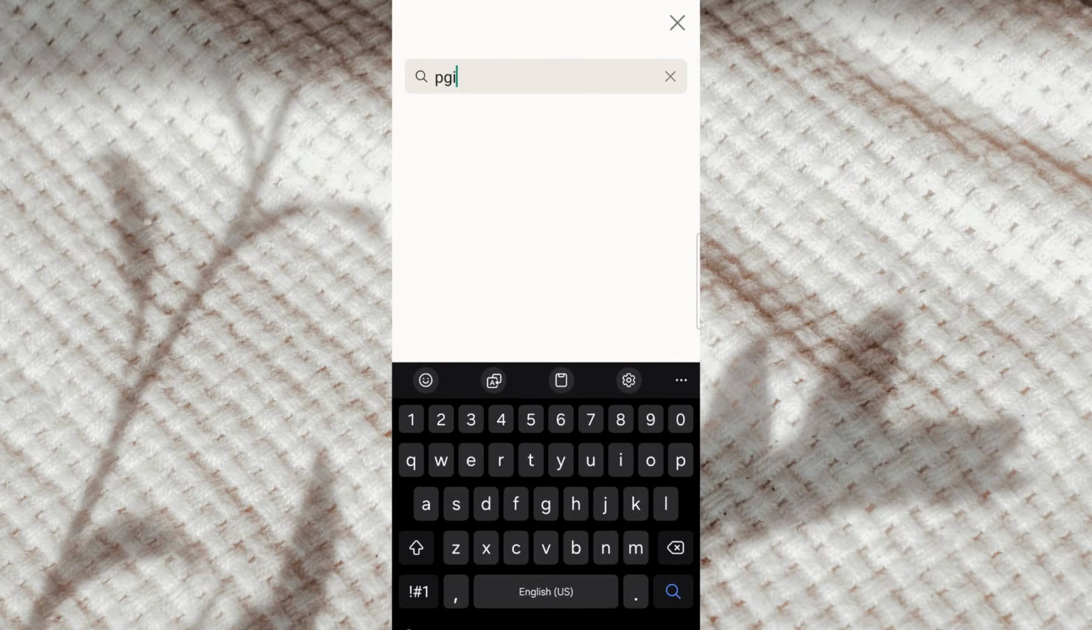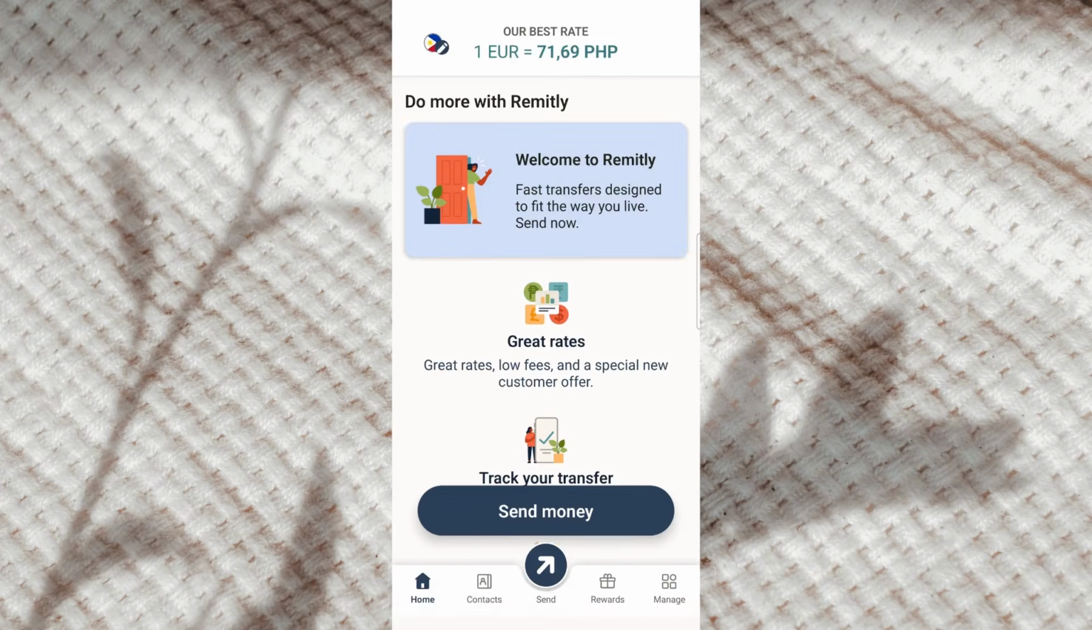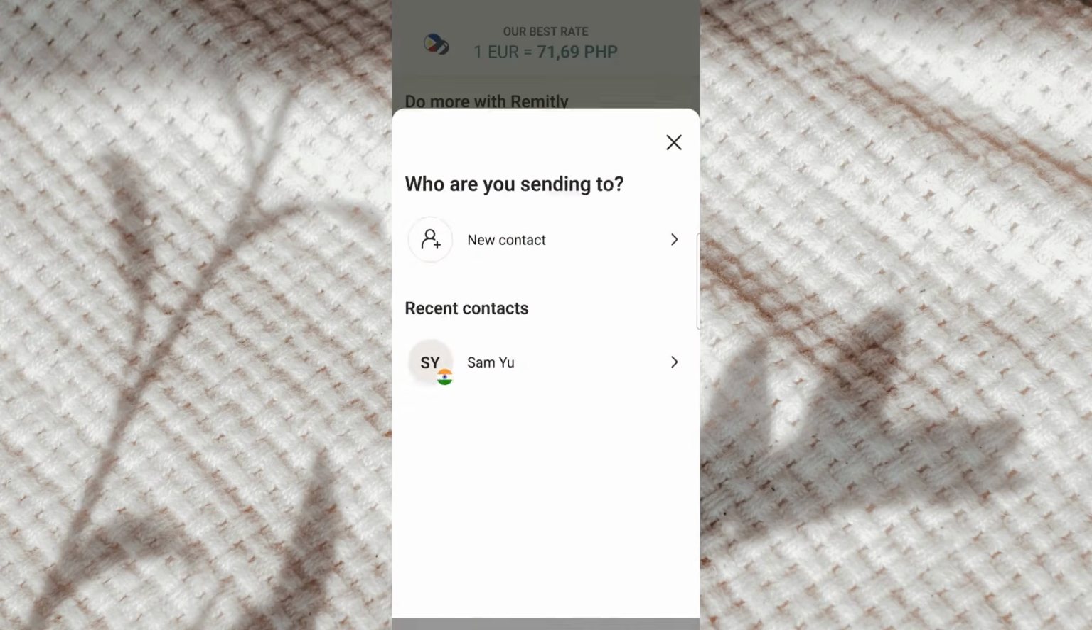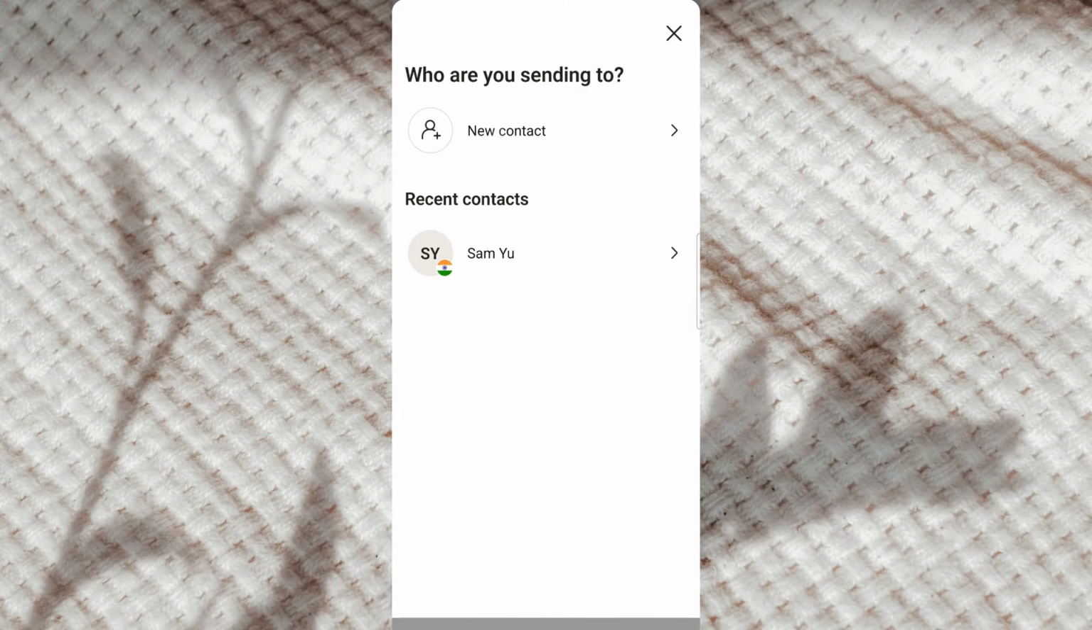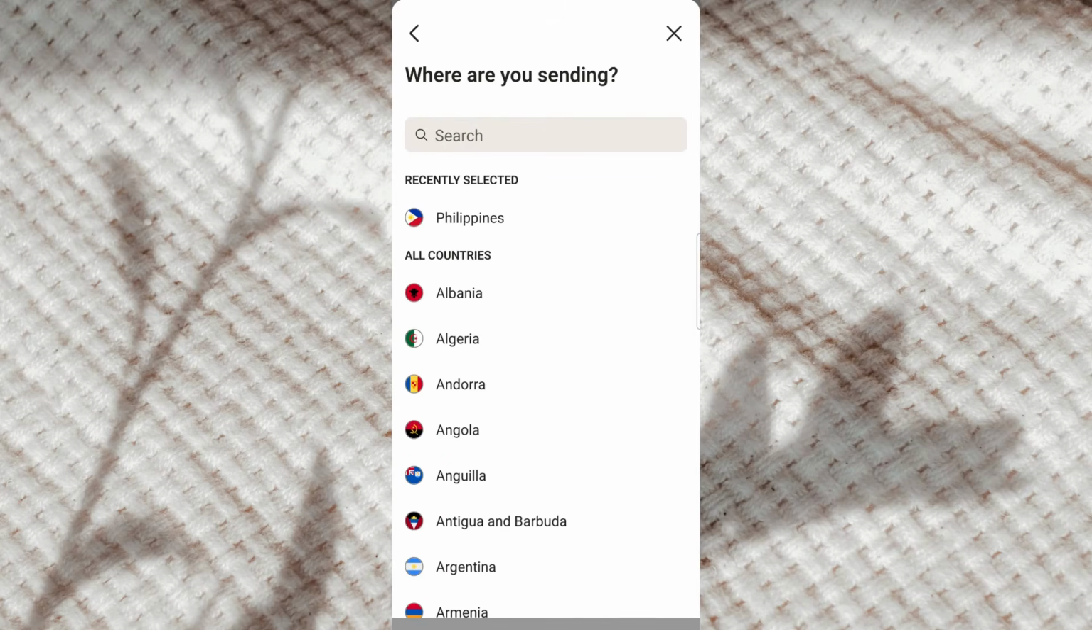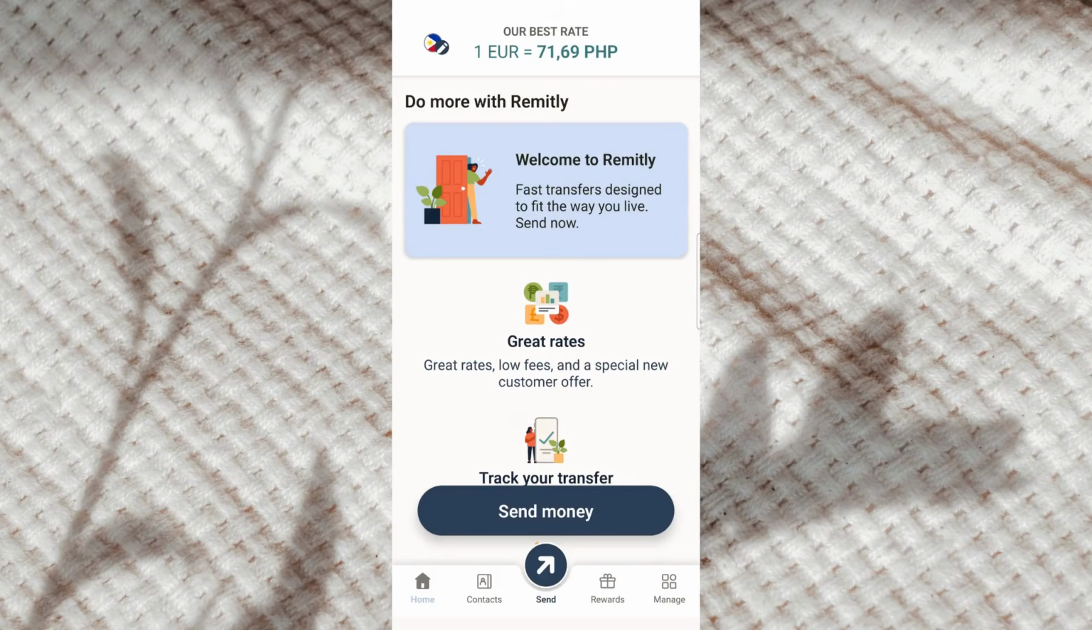At this point, you'll choose who you're sending money to. If the recipient is already saved in your contacts, the process is very simple. Just click on their saved contact and continue. If they are not already listed, click New Contact instead. You'll then need to select their country, which in this case should be the Philippines. This helps Remitly prepare the correct transfer options for that destination.